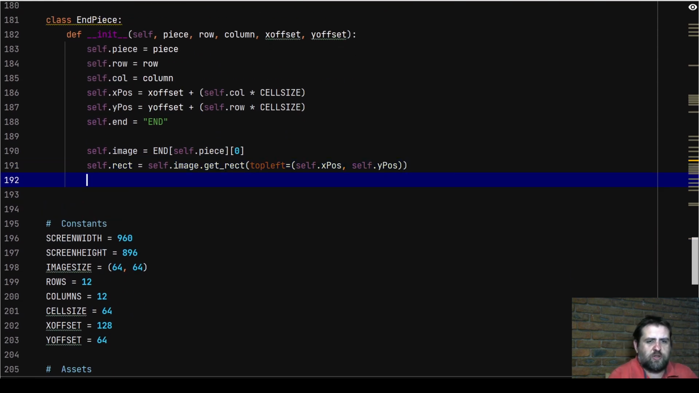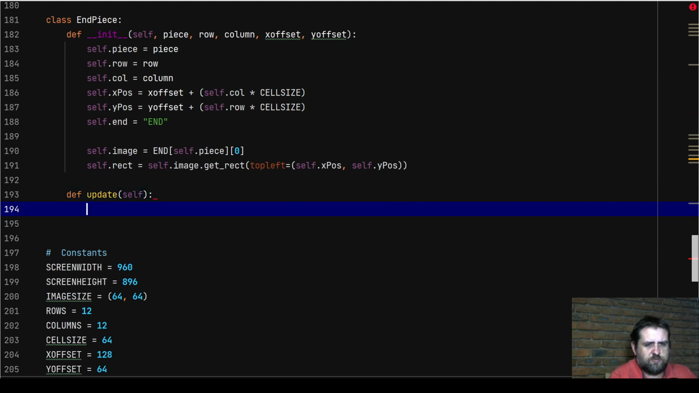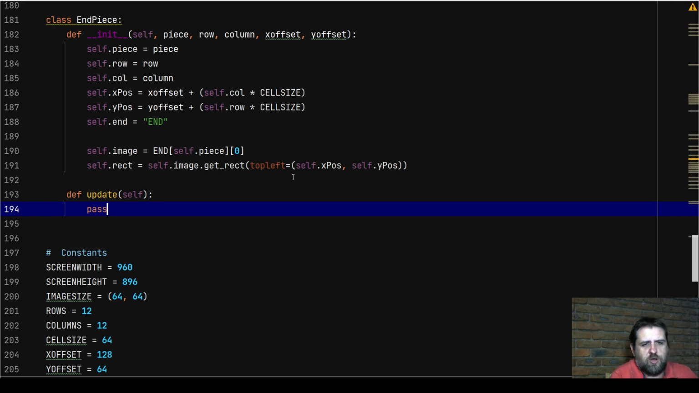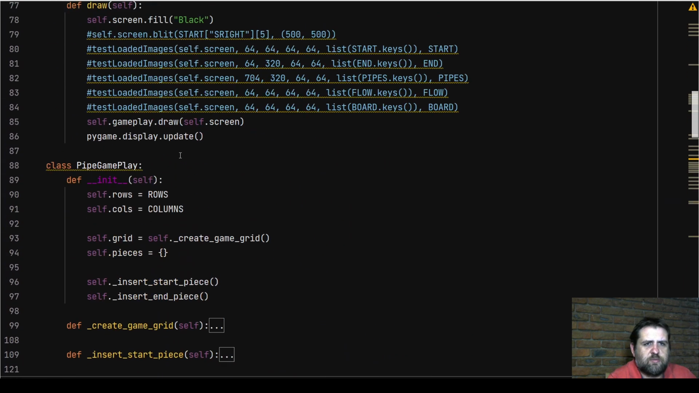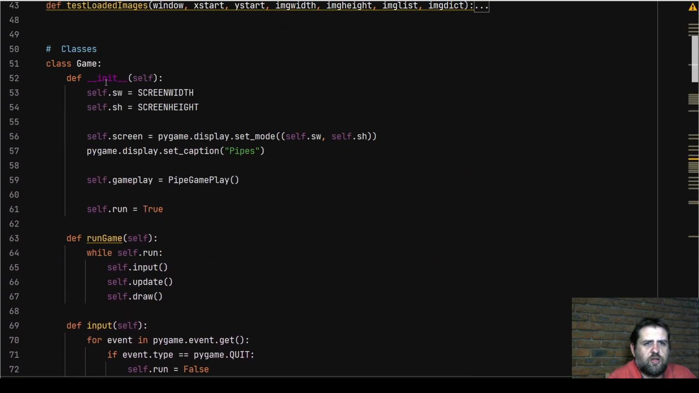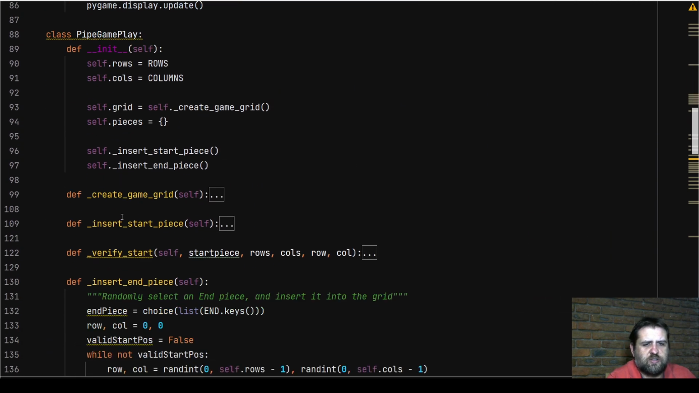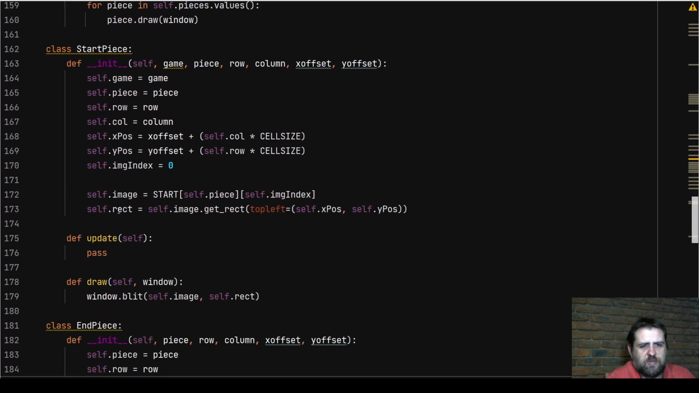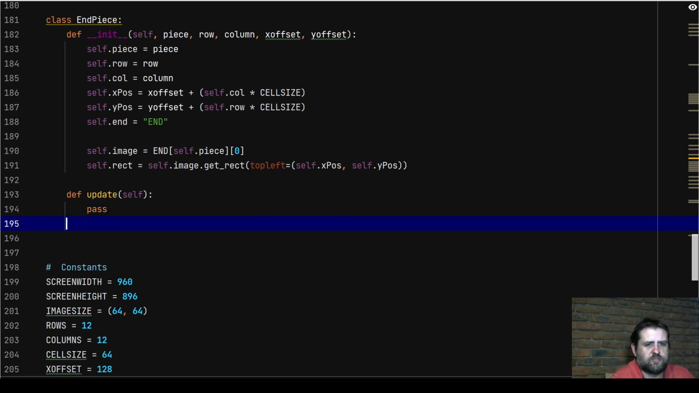Okay, we're going to go ahead and create an update method for this class. There is nothing for this object to update, so we're just going to put in a pass. If you'll remember, in our main game loop, we have update. We will be running an update on all the items within the self.pieces dictionary, and then it will get to the ending piece and there will be no update method and it will throw us an error. So we just create an update method and just say pass.